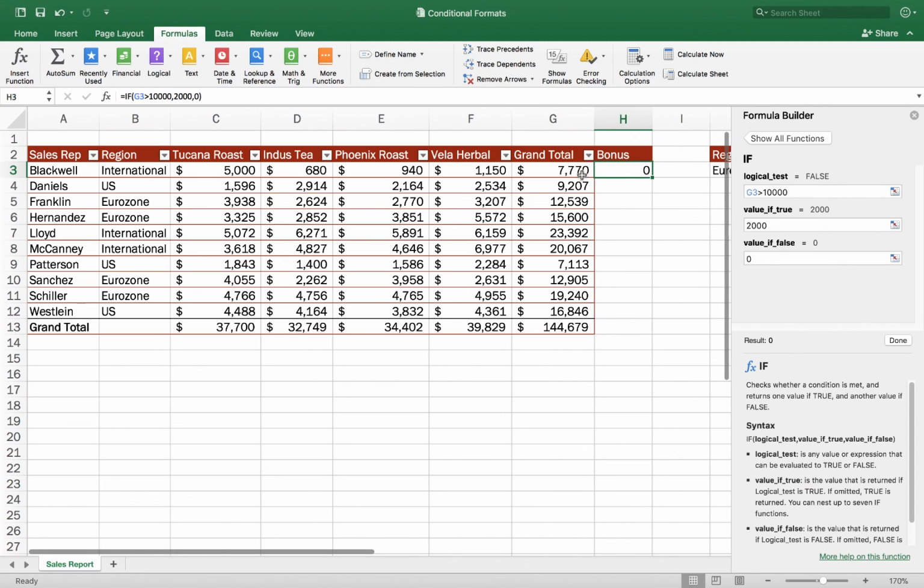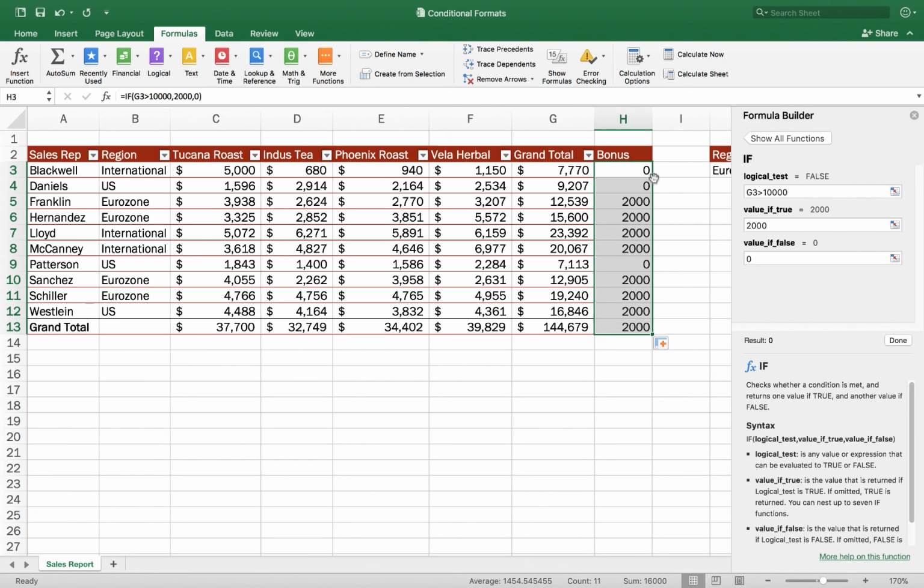Okay, and so the first guy doesn't get any bonus because he didn't sell over 10,000. But if I go to the bonus for the first guy and I point at that fill handle in the lower right corner, I can just double click and copy that down. And so you can see all the guys that made over $10,000, it shows the bonus rate in there. Okay, so that's one example of the if function. Does anybody have any questions on that?